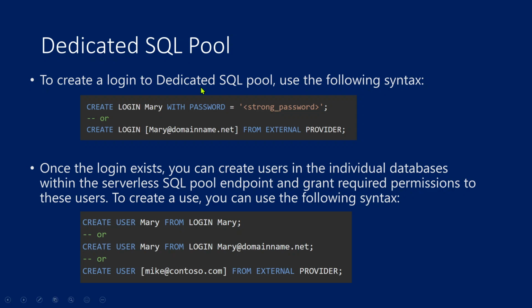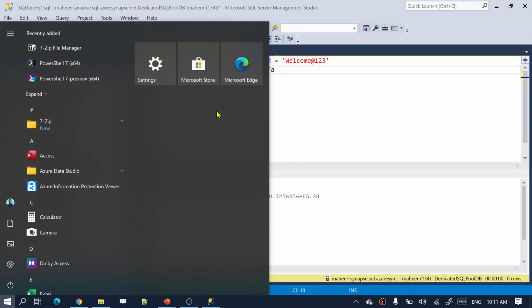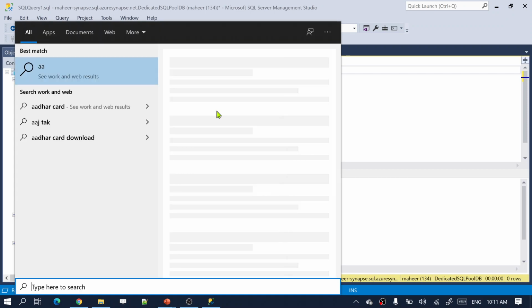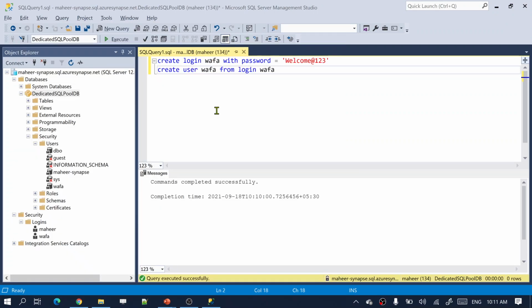Okay, so let me go to the presentation here. This is what I discussed, right? How to create a login, and then how to create a user on top of that particular login. Also, this login and user use SQL authentication to connect. So first let's do one thing: let's open a new SQL Server Management Studio and try to connect with the new login we created. So let's do that.